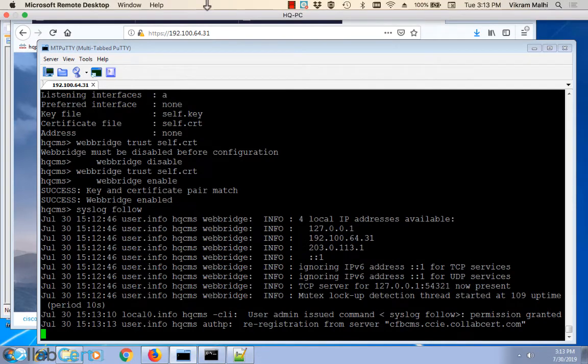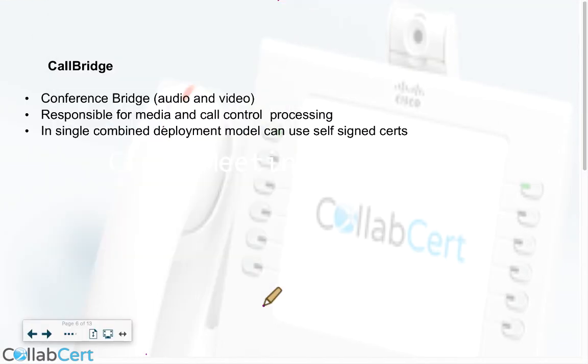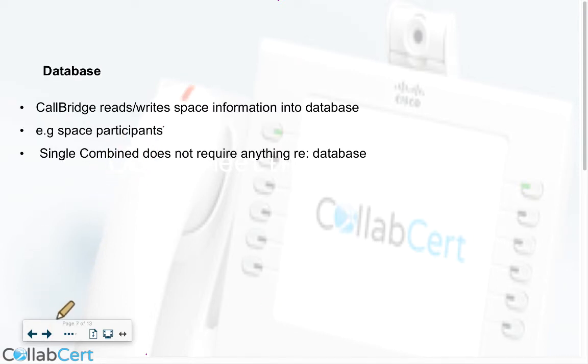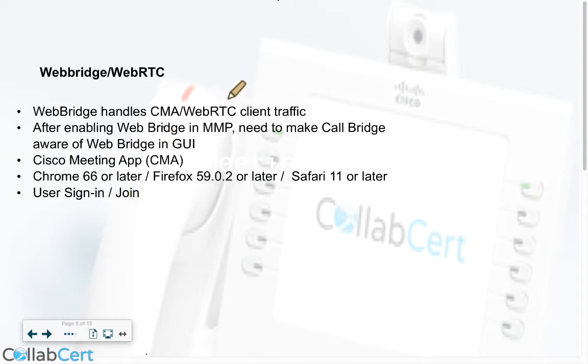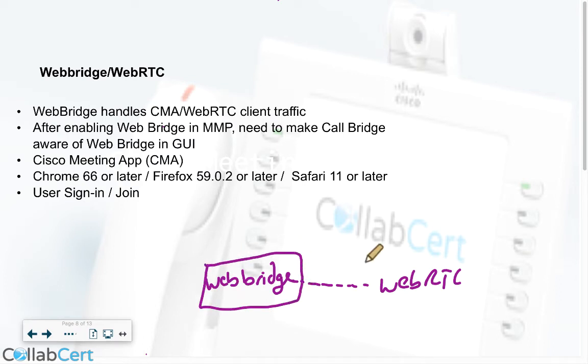The bit that I'm missing, the reason why the join button's not there, is I need to do one more thing. So the trust bundle, so the web bridge, come back to that. The WebRTC client traffic is being handled by the web bridge. So in a single edge, this web bridge is on a separate CMS server in the DMZ. So this web bridge then is handling the WebRTC client, or it could be CMA as well, the Cisco Meeting Application.